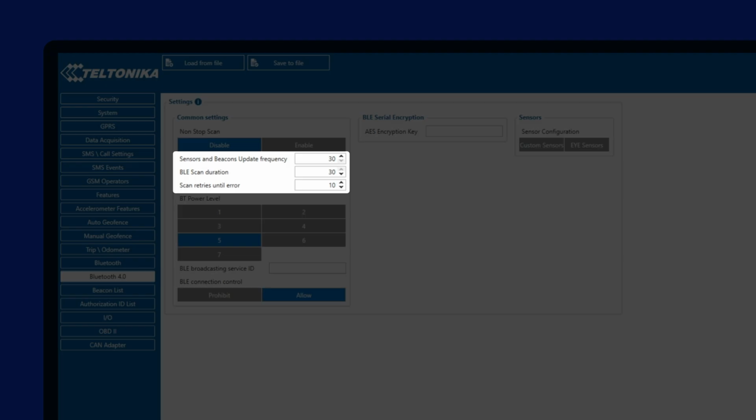If the sensor or beacon advertises data more frequently and our device reads that data, the IO element will be updated immediately. Next, we have the BLE scan duration, which is by default also set to 30 seconds. This parameter defines how long the device will scan and collect data from the BLE devices. 30 seconds is the longest duration we can set, giving us the largest window of opportunity to read the data from the advertising device.